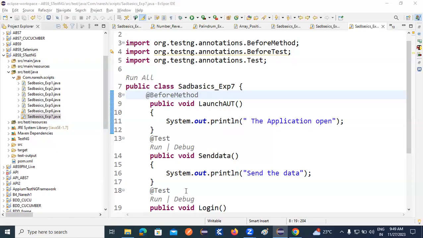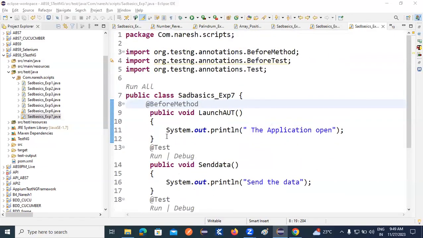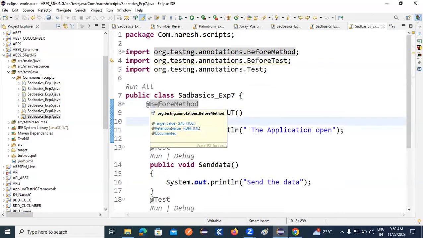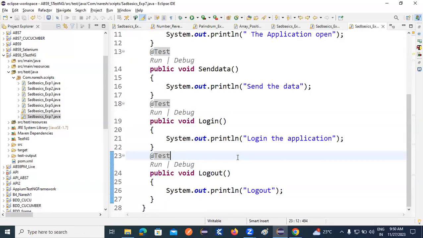Coming to that one, I have 4 test cases. Listen carefully. Out of the 4 test cases, one is a before method. This is not a test case. The remaining 3 are test cases, and I do not need to provide anything here.